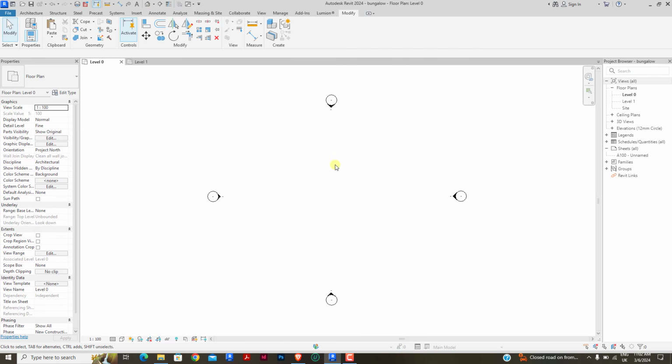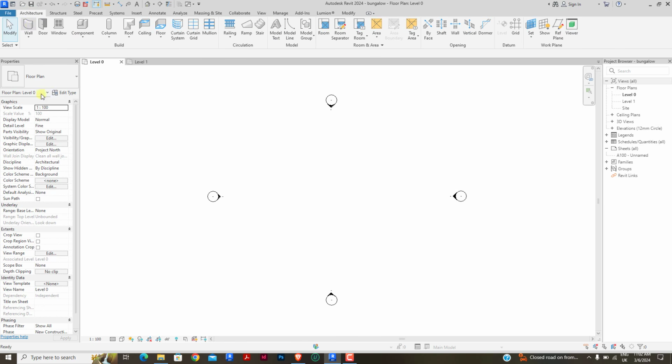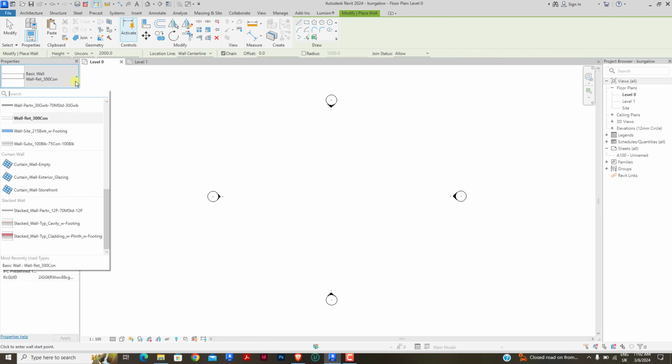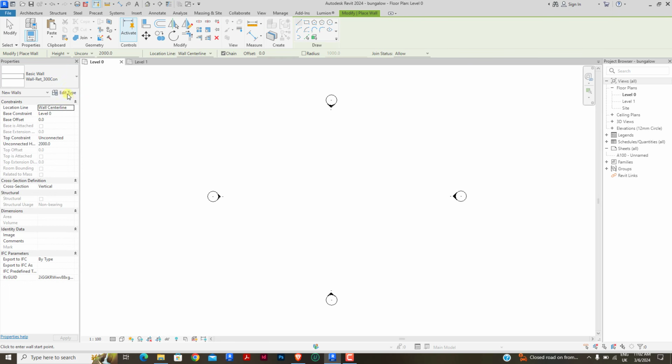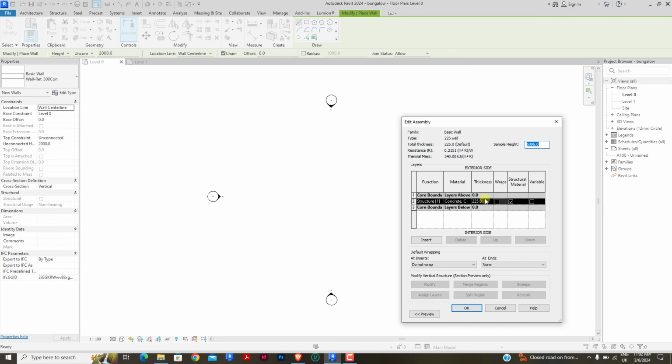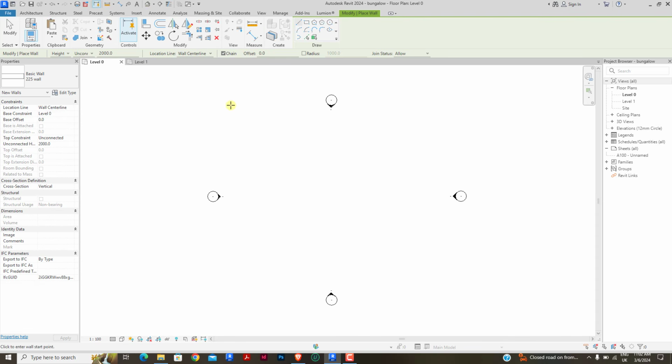This is my Revit interface. Now for us to start the model of the 4-bedroom bungalow, we come under our Architecture tab, click on Wall, then select the wall we want to use. This is a basic wall. Click on Edit. We duplicate the wall and rename it 225 wall. Now we edit the size, make sure this is 225. In this case, it is 225. So we click OK, and we click OK.